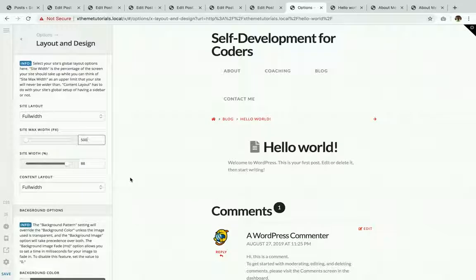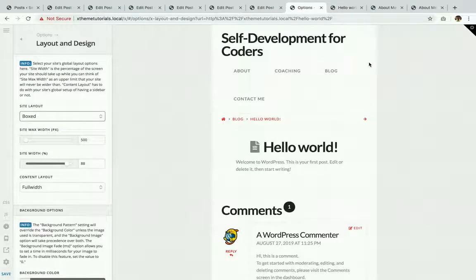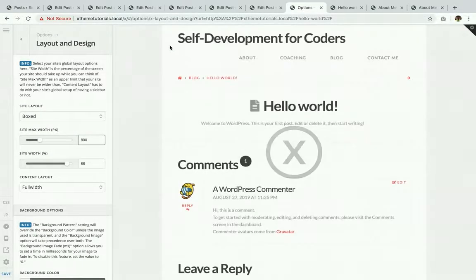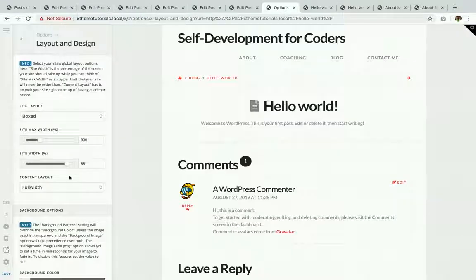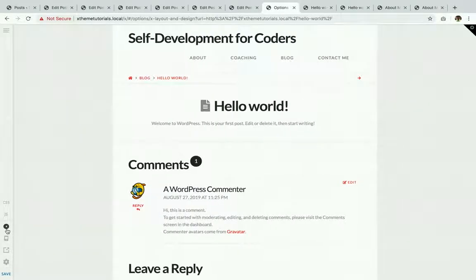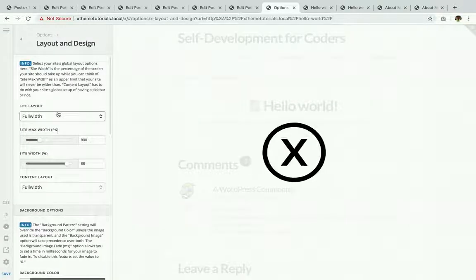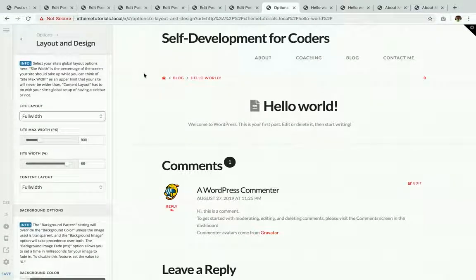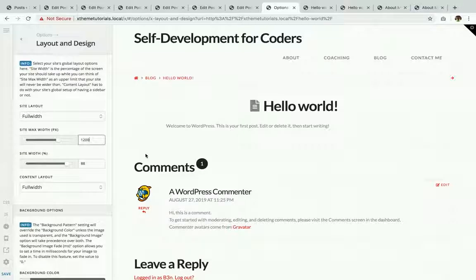Okay, it's very narrow. And if we change it to box, this is how it looks like. This is perfect if you want this kind of look, so you want the focus to be just on this area, kind of like how WP Beginner looks, really. But in this tutorial, I'm going to use the full width. I want my entire page to take up the entire space available to it, and I'm going to stay with the default 1200 pixels for the width.